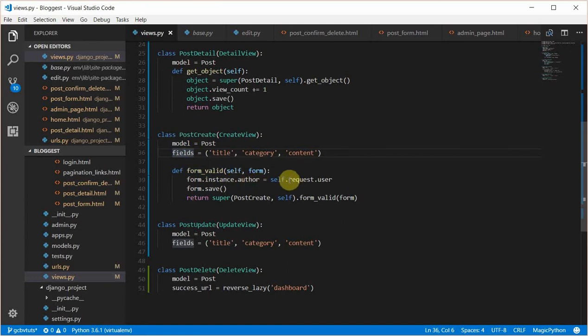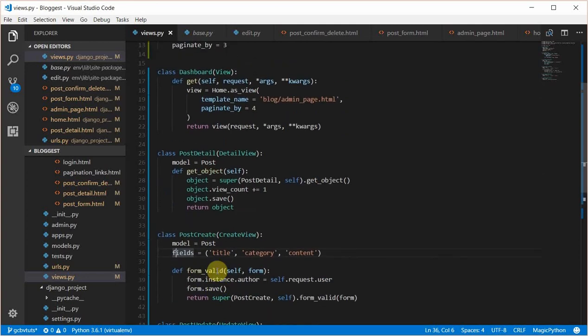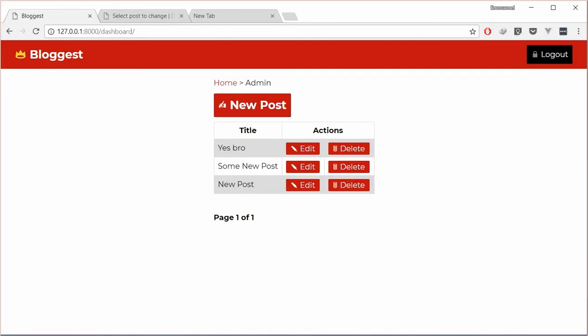Then, in order to input values programmatically and not through the form, we overrode the form_valid function and we got the instance of the form. Then got the author, then passed in the current logged in user. Then we called form.save. You have to call form.save. Sometimes it might work, sometimes it might not work, so you just have to call form.save. Then we return the form_valid. Then post update, pretty straightforward. Post delete, pretty straightforward. So that's it for this video.